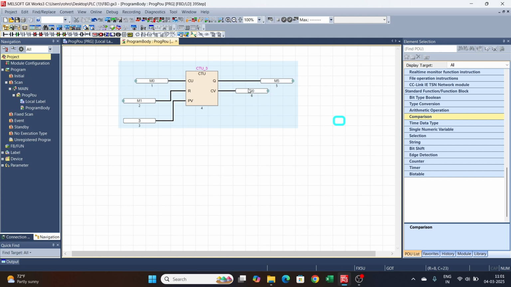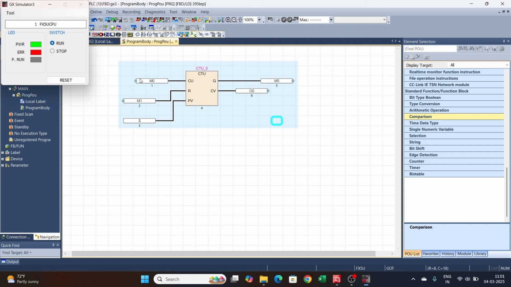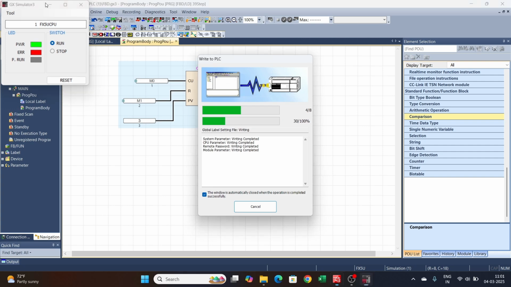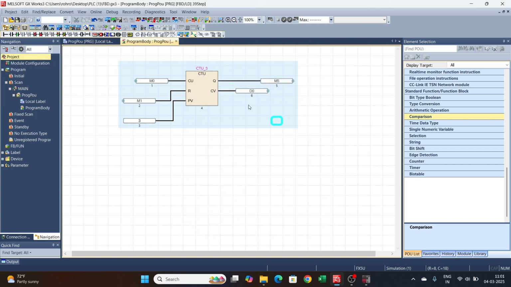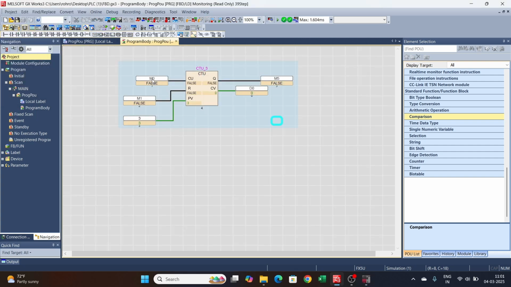Okay, so when I turn this M0 on, this will start counting, and when this completes the counting to 3, this output Q and this M5 will be turned on. Okay, let us start the simulation and wait for my program. Write to the PLC, and from here I will press shift enter.